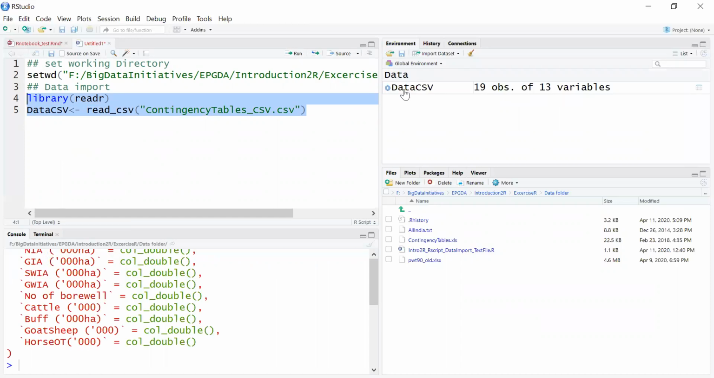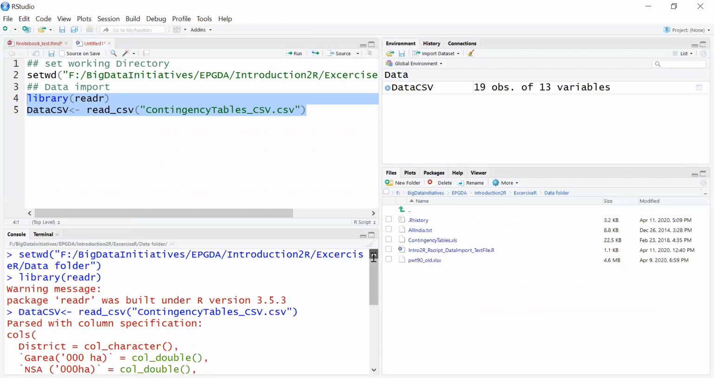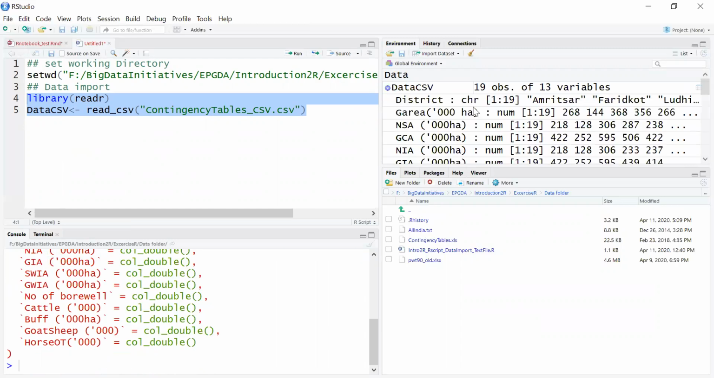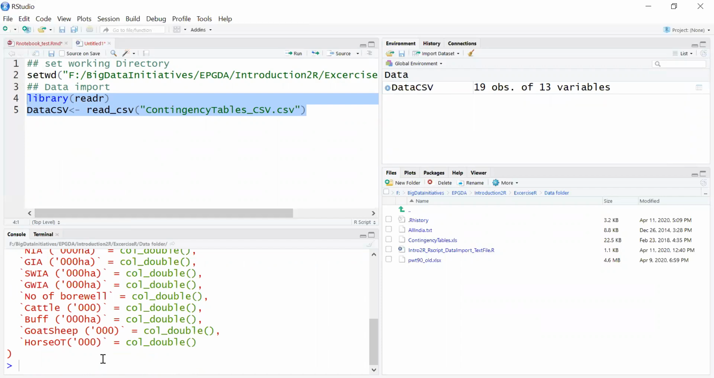This is data CSV. Look at data CSV. It's a data frame, actually a table. You can say, look at str, the structure of your data frame, data CSV.